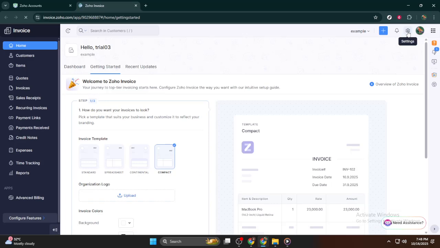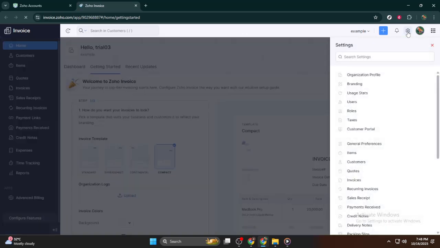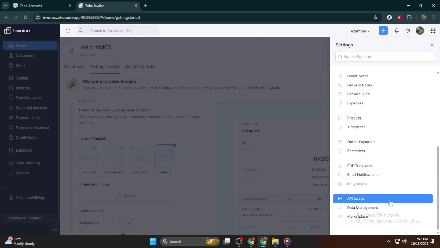Within settings, you'll find an option labeled PDF templates. This is where your invoice templates reside, and it's where we can add or edit your bank information that appears on your invoices. Click on PDF templates.